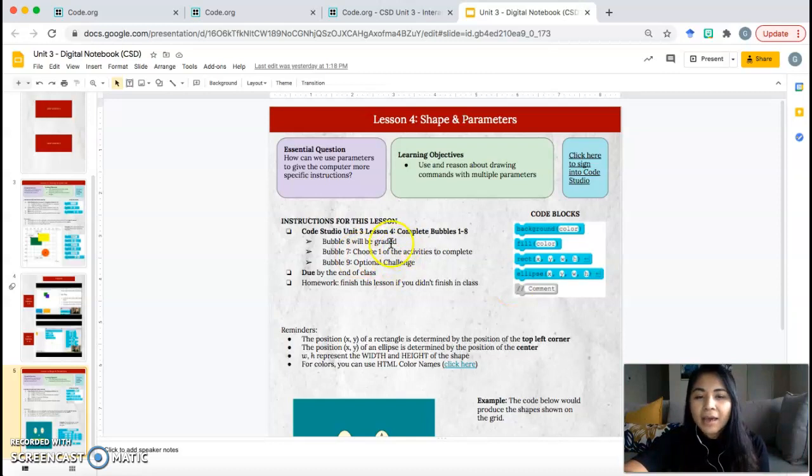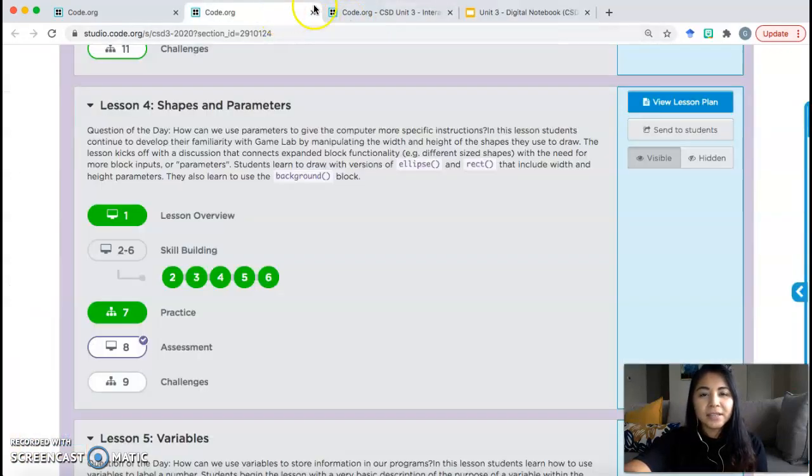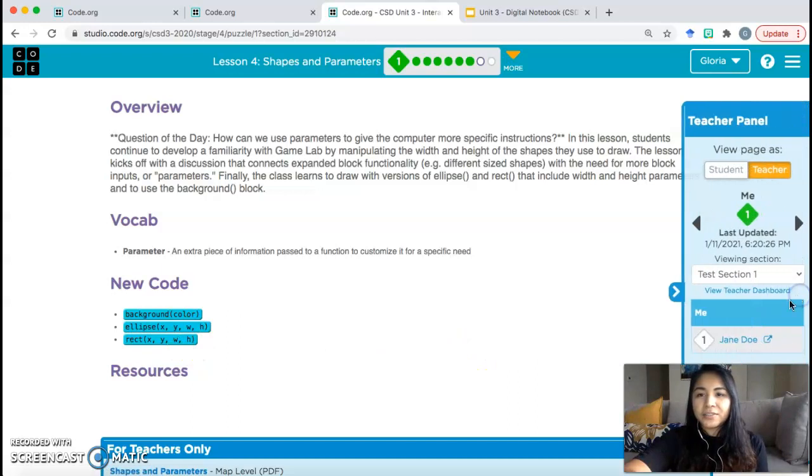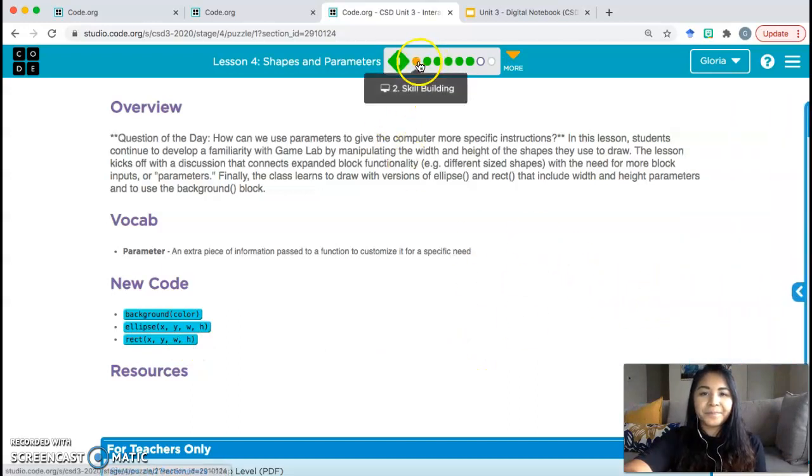For our lesson, we're going to be completing bubbles 1 through 8. Bubble 8 will be graded. In bubble 7, you'll get to choose one of the activities to complete. And bubble 9 will be an optional challenge. All right. Let's go ahead and get started. Lesson 4, bubble 1. This is just the overview, new code that we're going to learn. We can go ahead and move on to the next bubble.